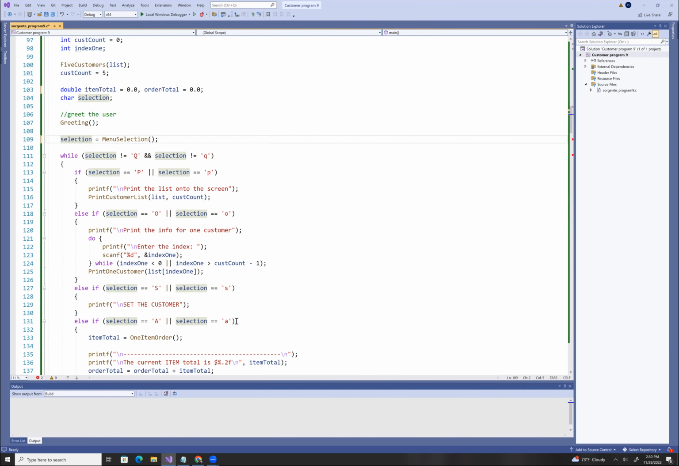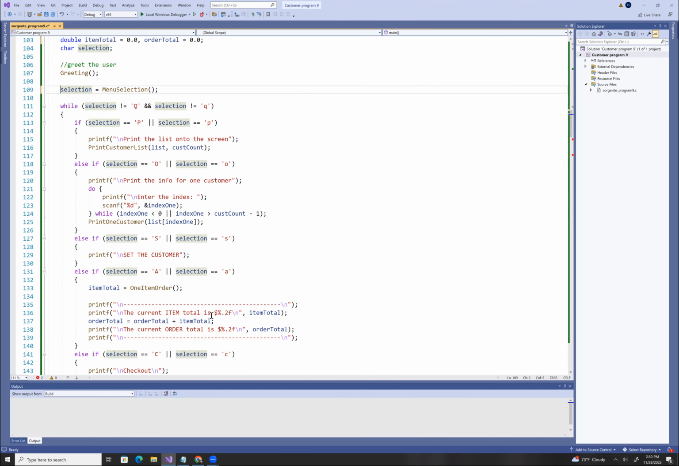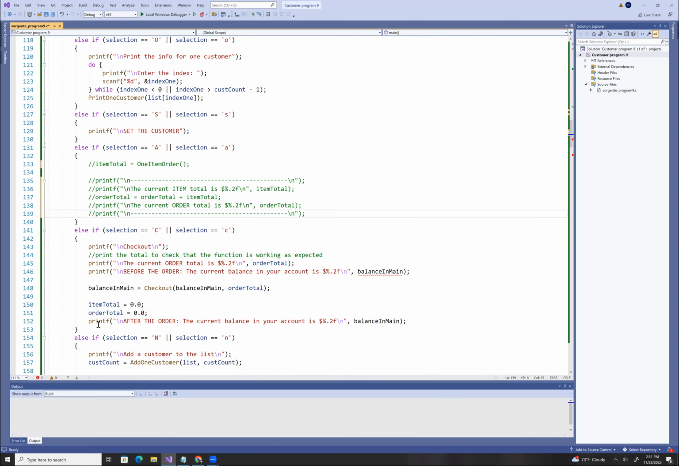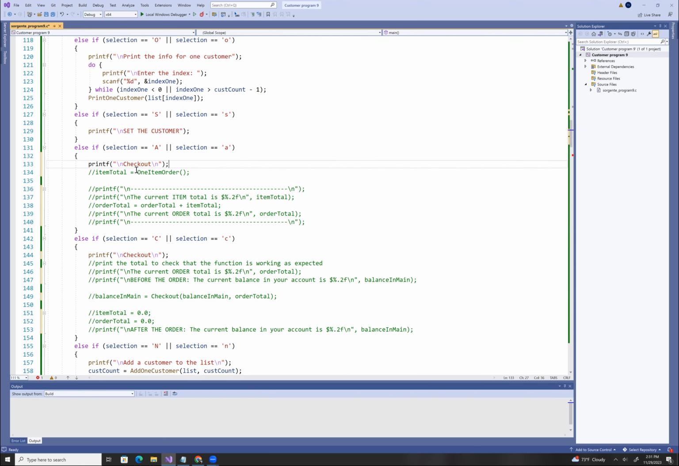So in order to select which customer we're going to be working with, we're going to get rid of this because now we are not working with any customer. And for the checkout, we also are going to have to change how we check out. So we're going to comment all that. We can leave checkout here and we can put printf add an item to the order.